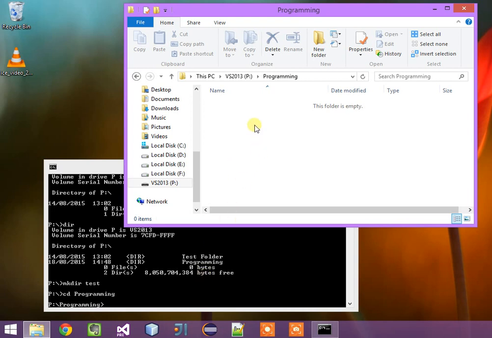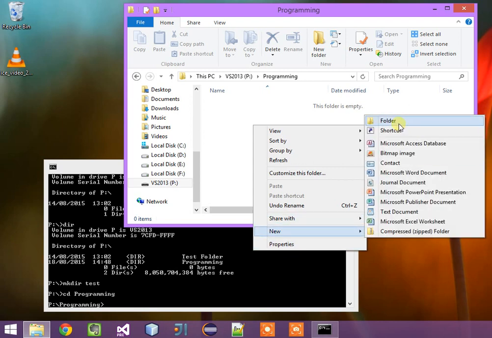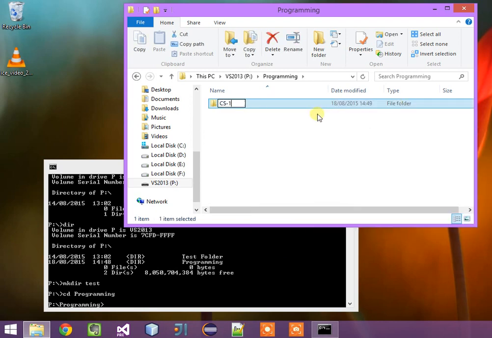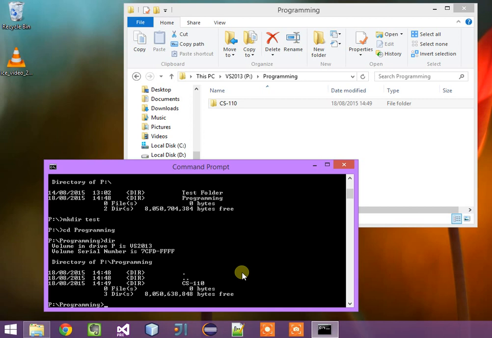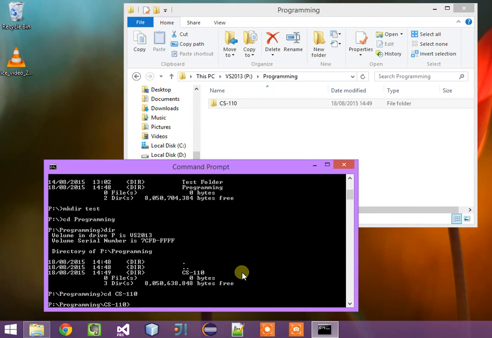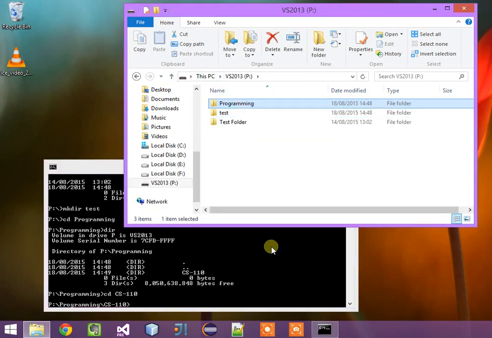And if I now create a new folder called CS110, then again we'll find that CS110 has appeared here, and once again I can move to CS110. Now suppose we want to go back up to the level above. Well, we can do that with the .. command, just as we can hit the little up arrow here and go to the folder above.